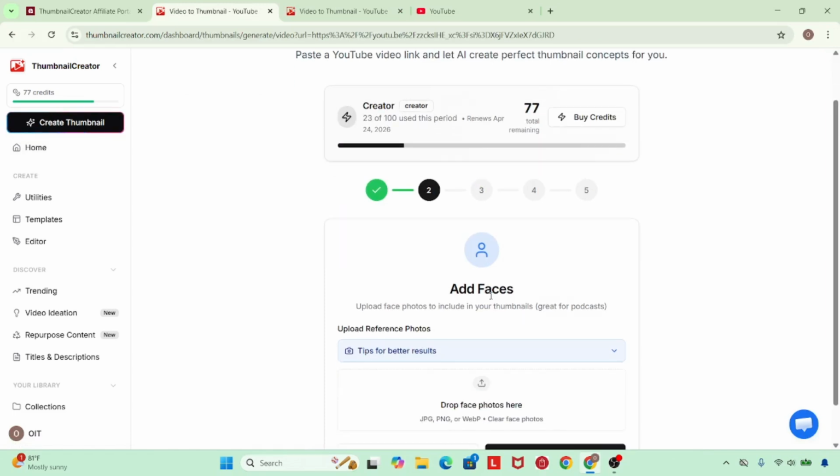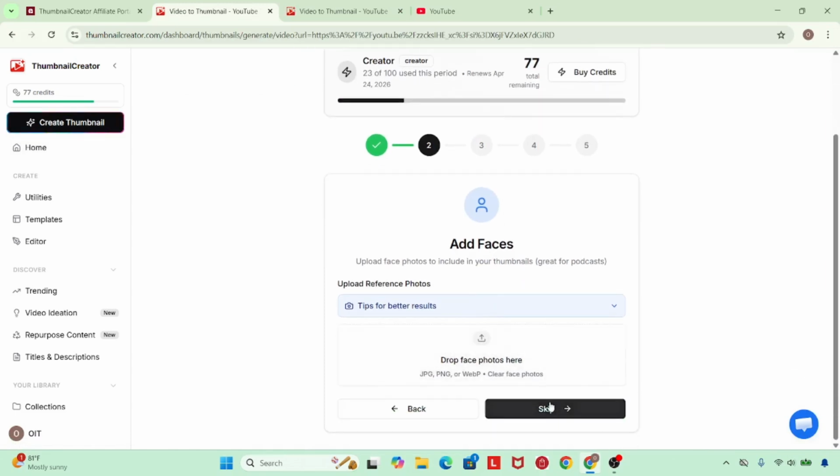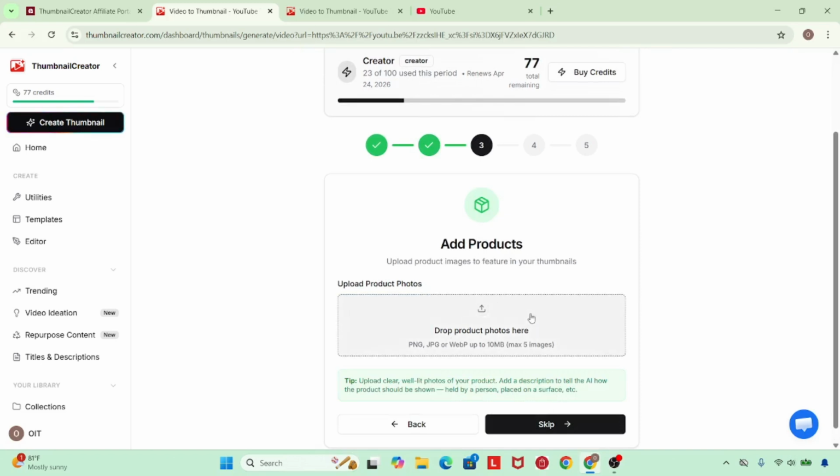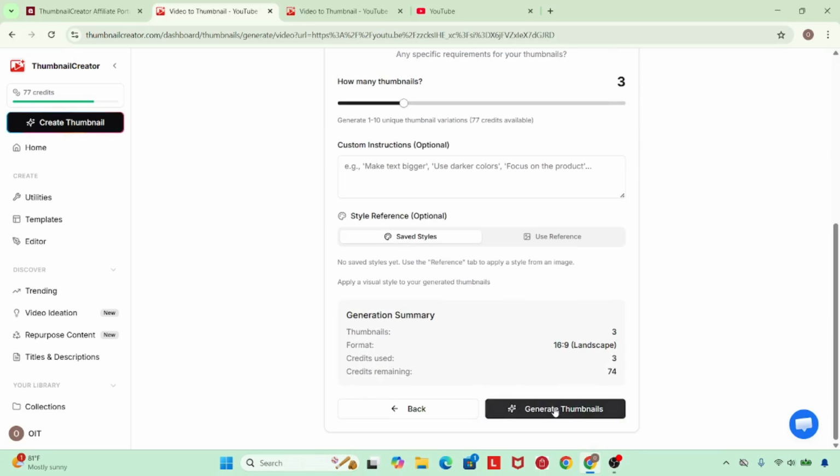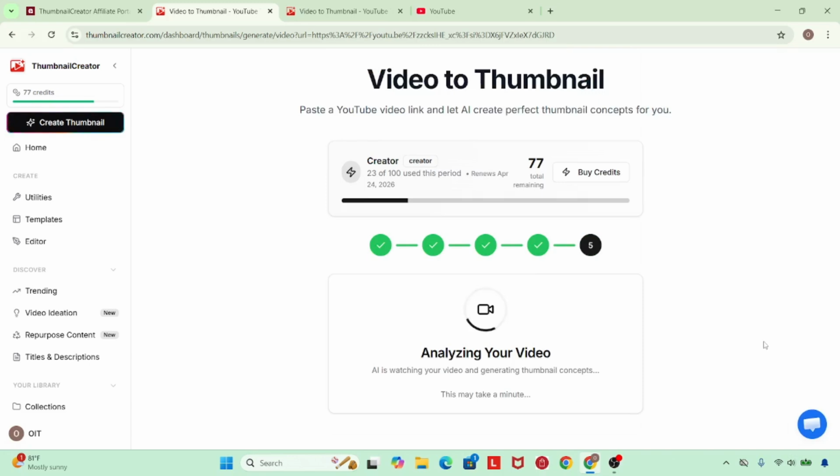Now you can add your own face, that is your choice. Okay, but for now I'll skip it. You can add a product if there is any specific product that you want to appear in the thumbnail. And if there is any custom instruction, you can give it, but generally I skip all of this part and we are going to generate 3 thumbnails here. So just click on generate thumbnail and wait for a few seconds.